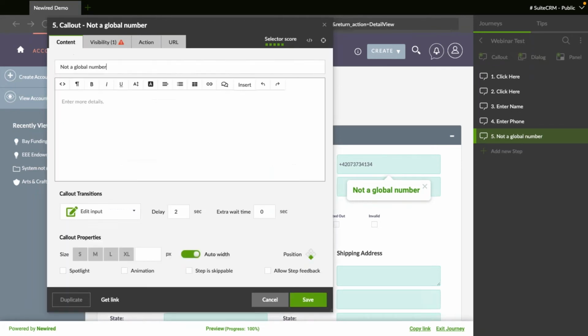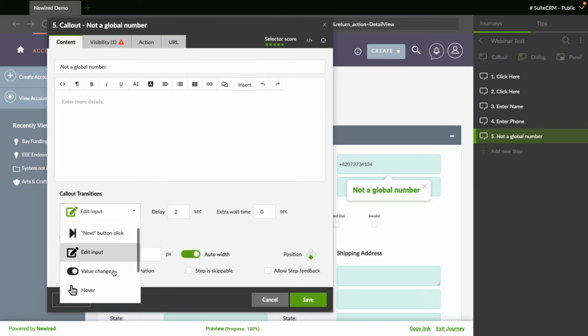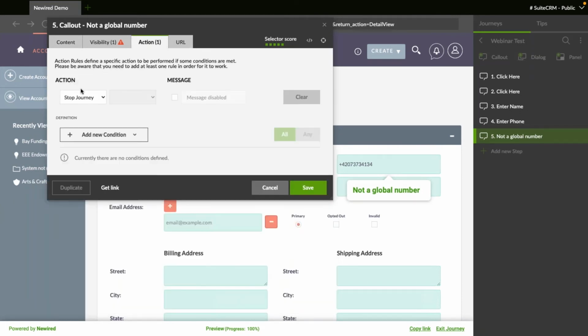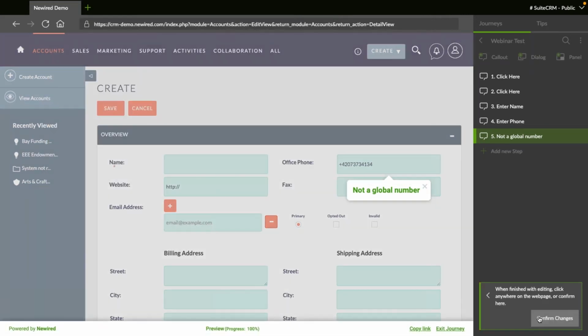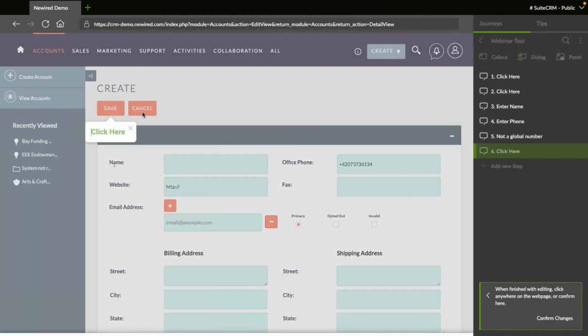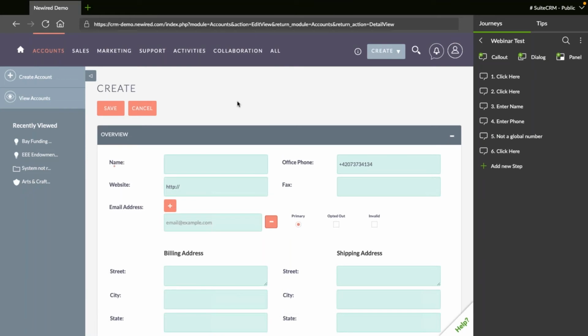And actually, you know what, in a couple of seconds, let's say we want this message to be visible only for, let's say, 4 seconds. And then we want a user to go to the step enter phone. And then we want the user to click on save button. So let me first play what we have just implemented, and then we will really explain the concept once again.